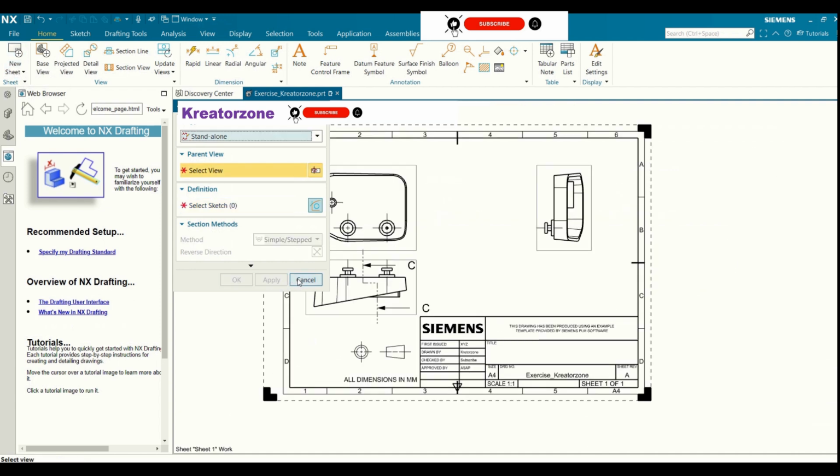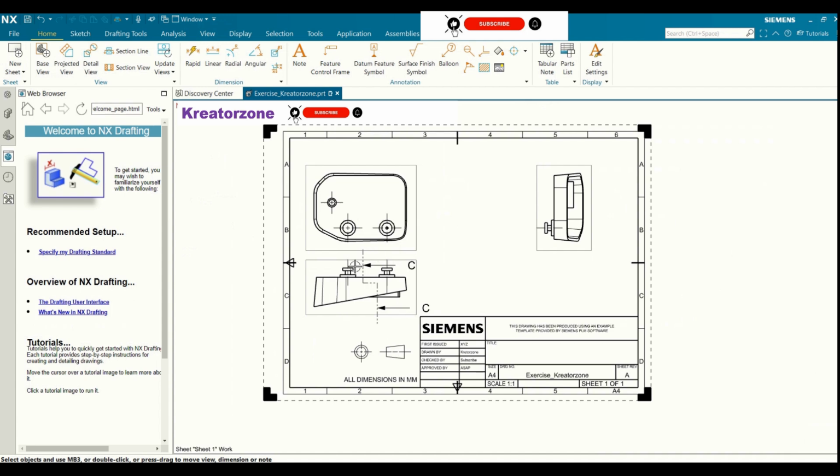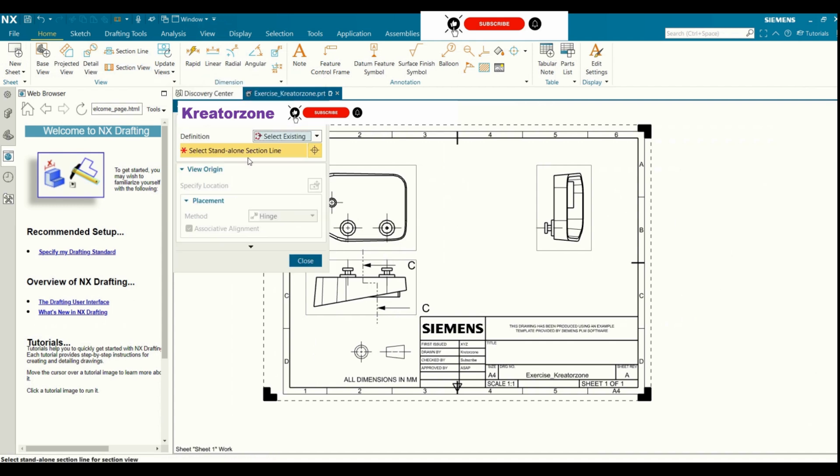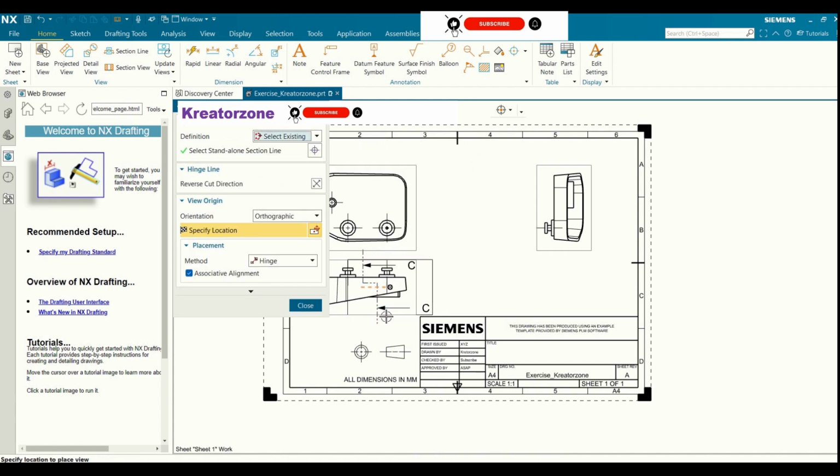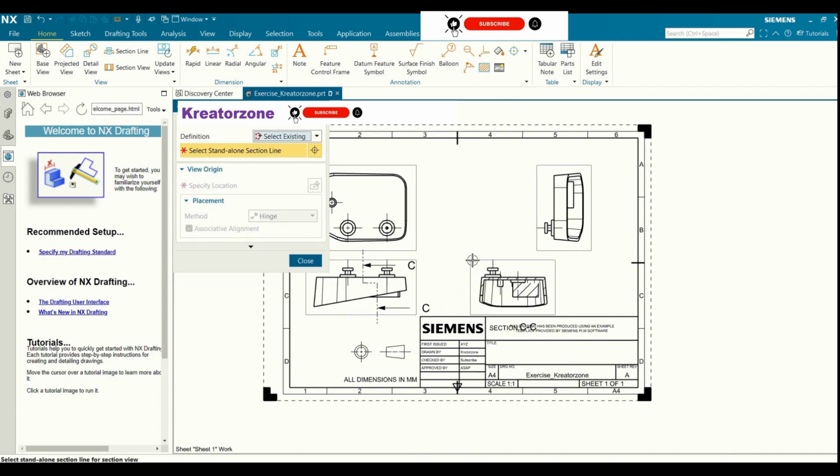Apply, and you can see the section has been created. Let's go to the section view so that we can create a section view from this section C. In order to create the section view, we will select existing, select this section, drag it out, and you have the section over here.